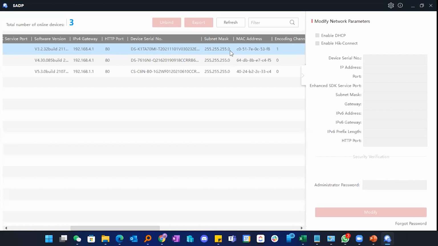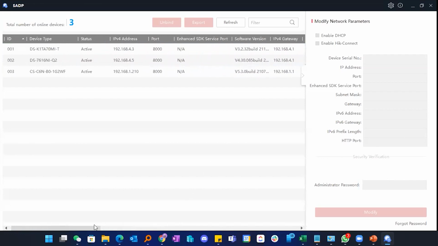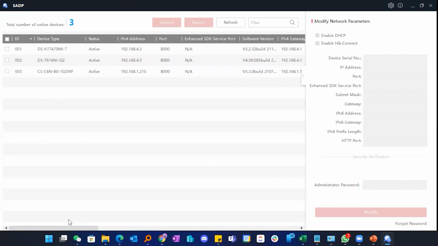Let's start from the top. At the top, you see the number of online devices as a count, and this automatically refreshes every 1 minute. But if you want to refresh manually, you can come to the refresh button and click on it.